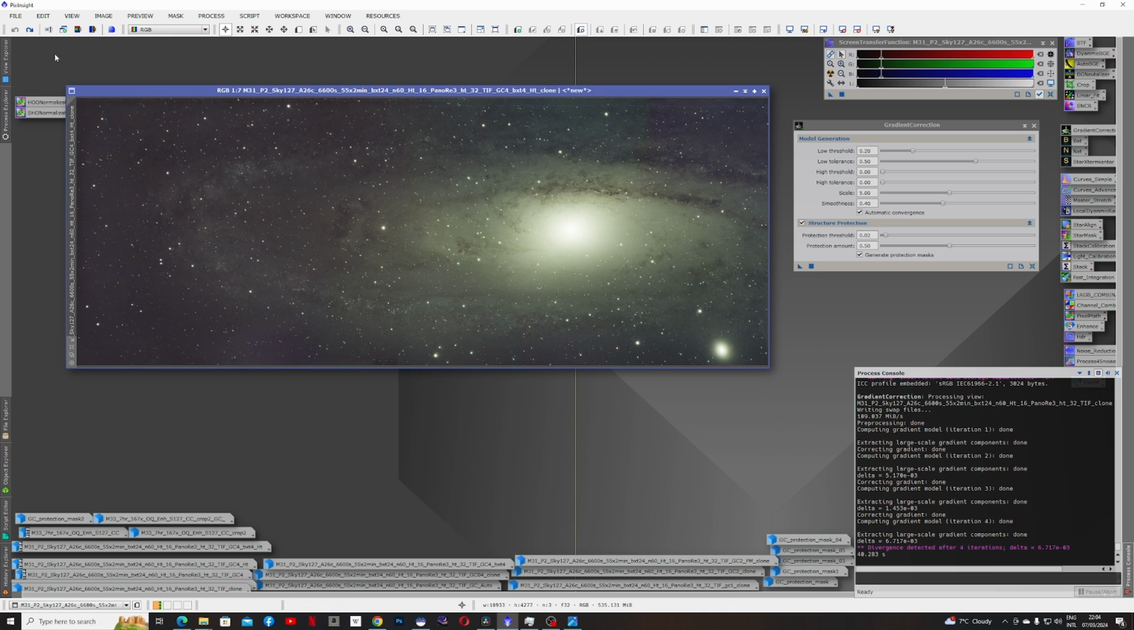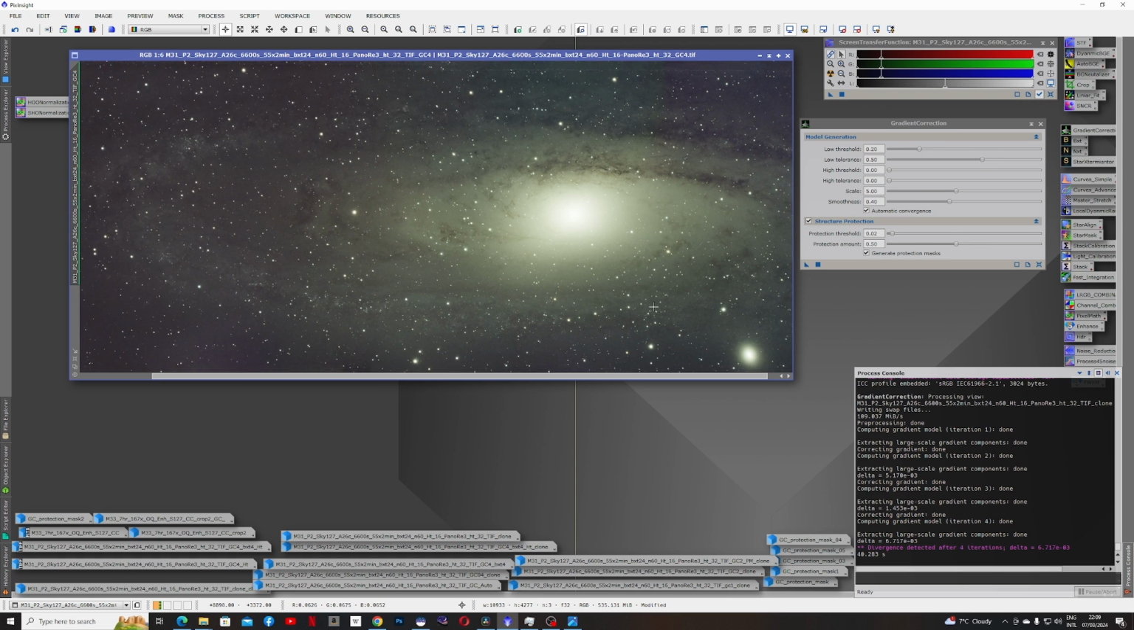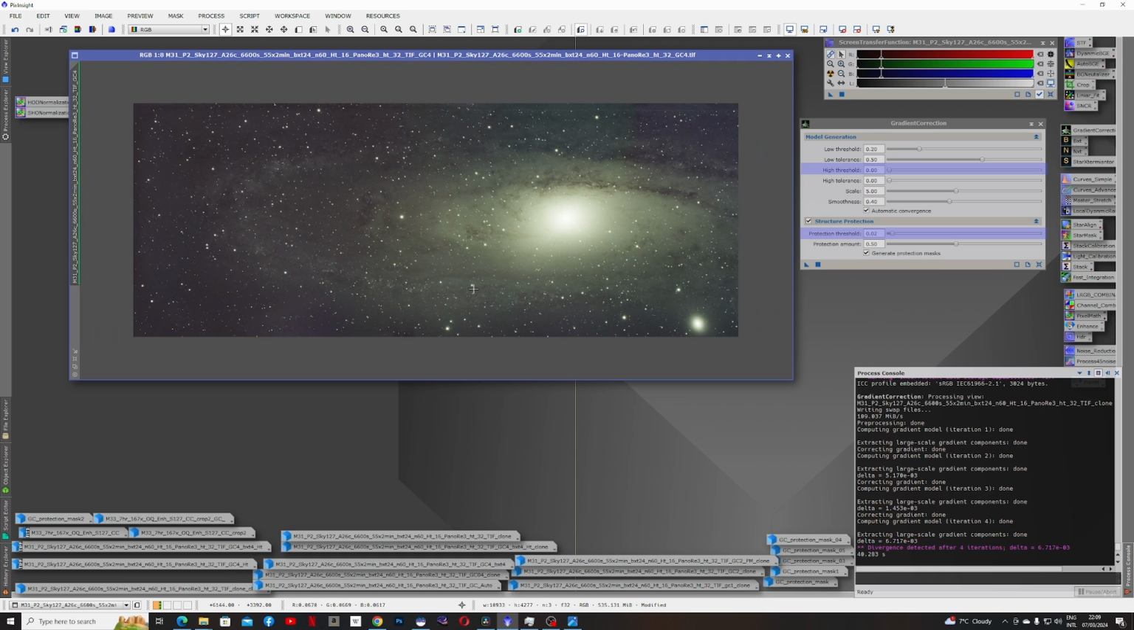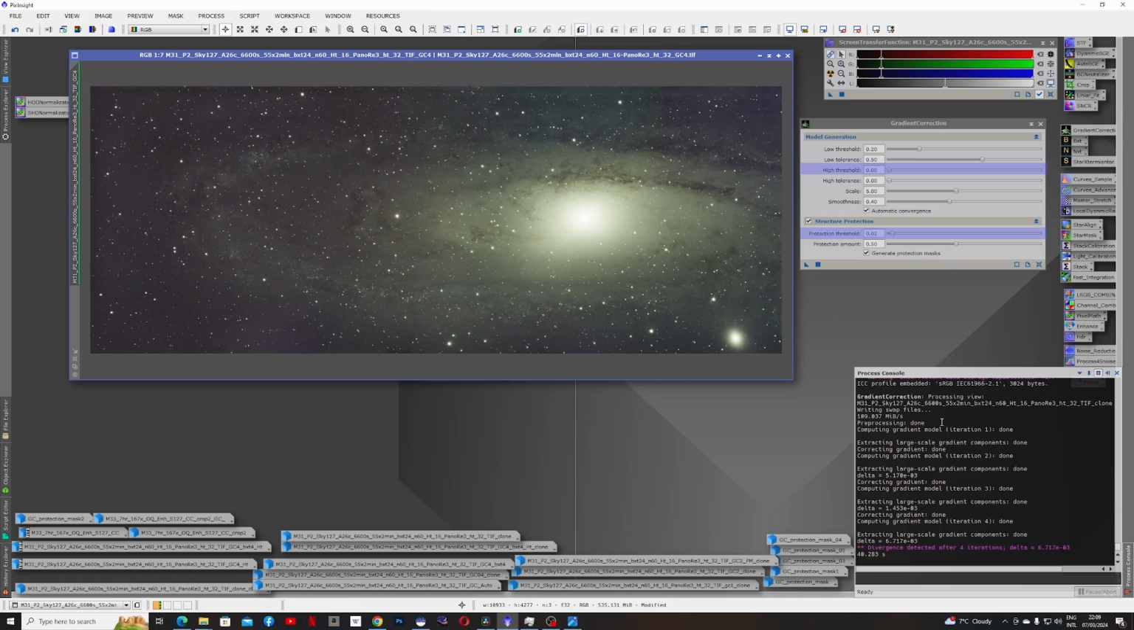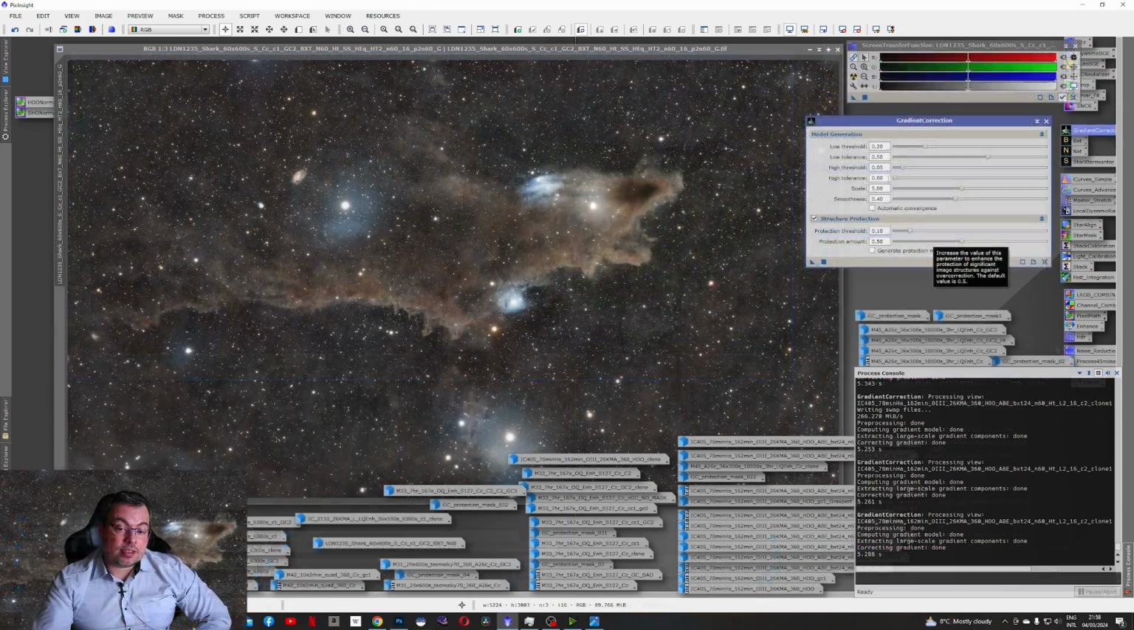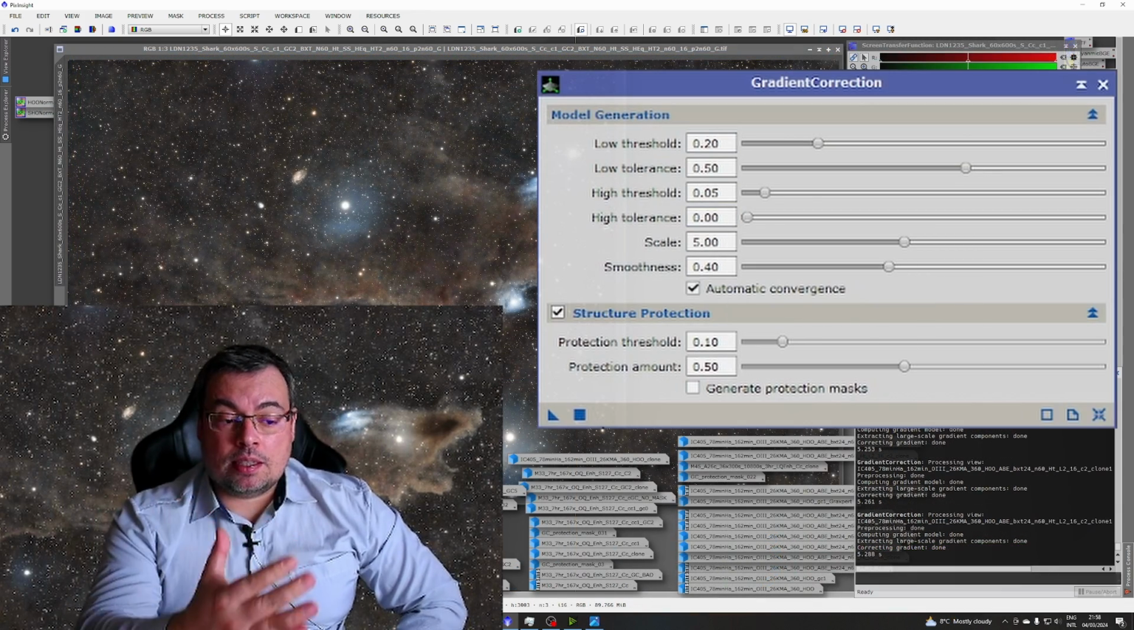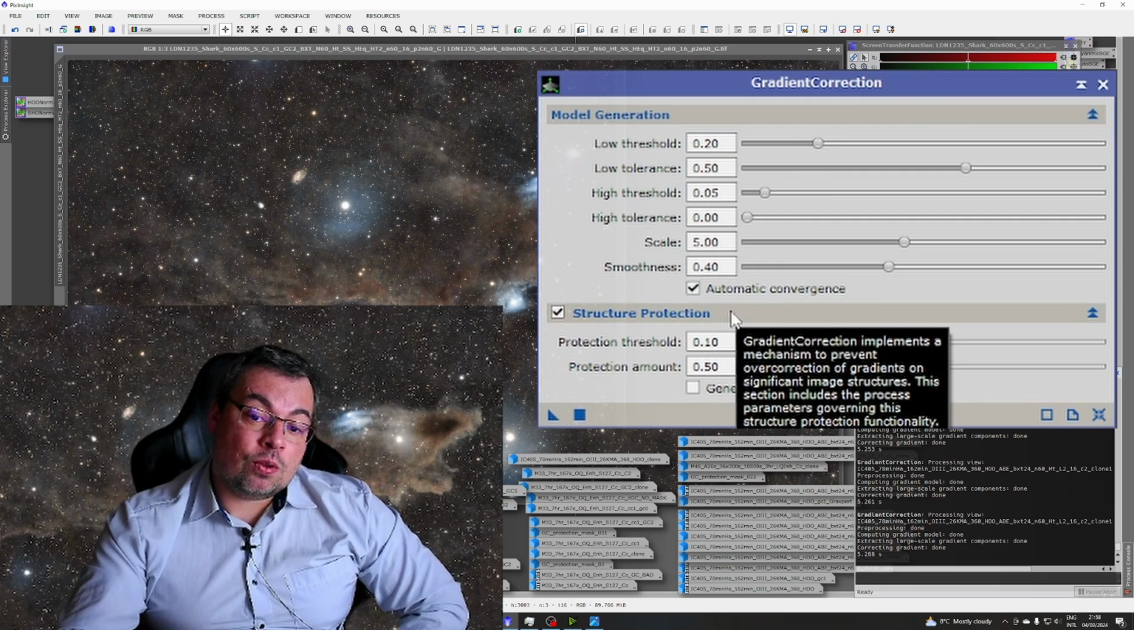And here we have the result. You can see it managed to keep this faint signal, but also remove the gradients. So another good result by just changing the high threshold, reducing it to 0.01, and reducing also the protection threshold. We were able to get a much better image than with the auto settings using the gradient correction tool in PixInsight. And I want to repeat at the end what settings you should focus on.